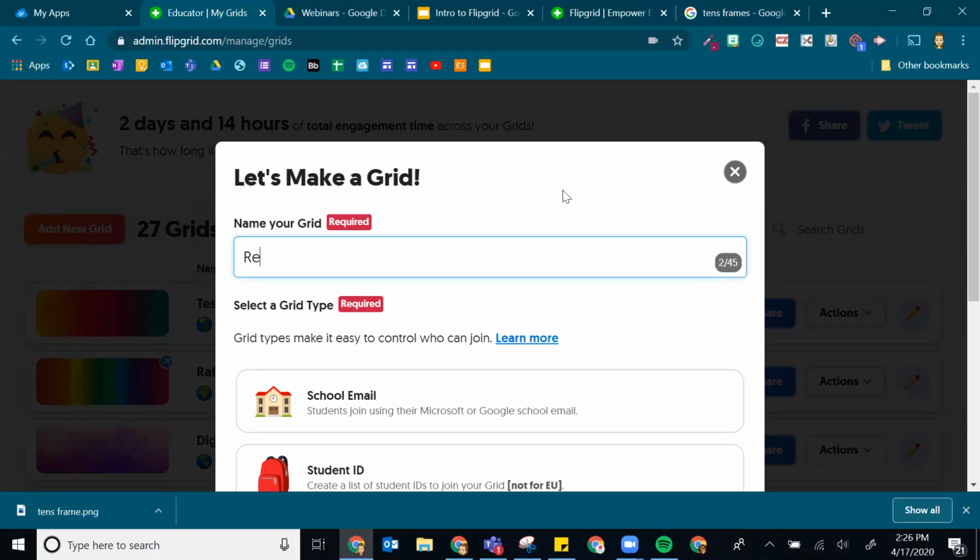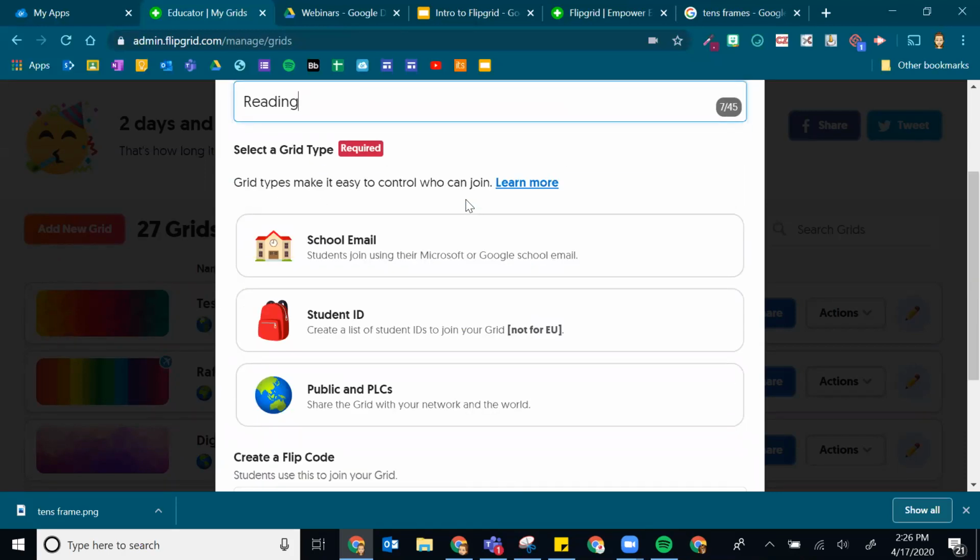No, I'm going to do reading. I lied. Okay, so I have a reading grid, and let's look at our different options now.